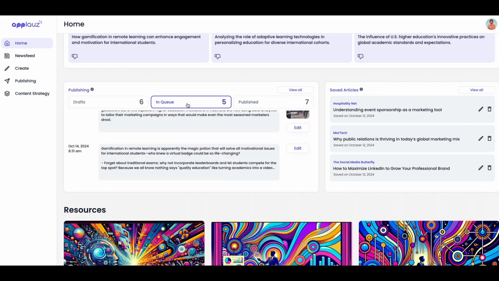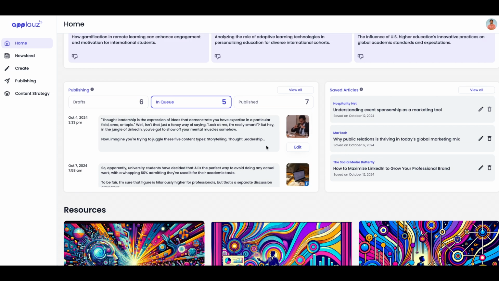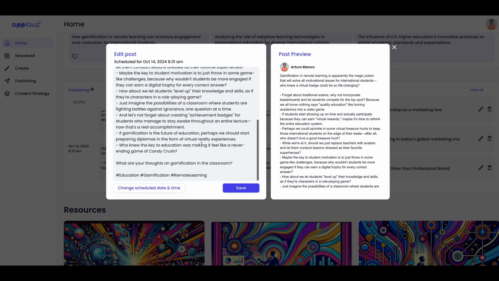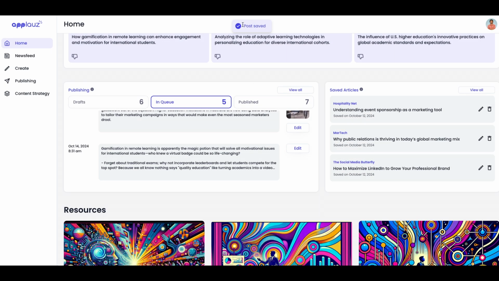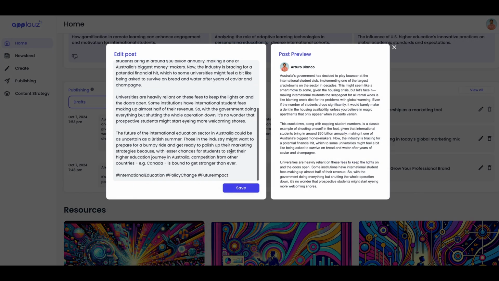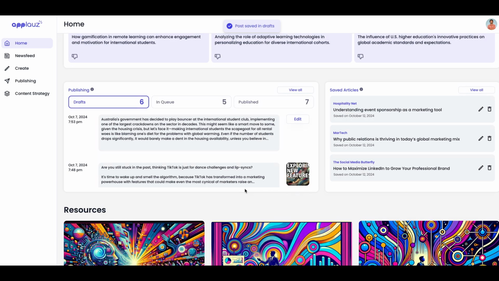So let's say you want to make some changes to any of these. For example, the one we just created, you can simply click on edit and it'll be back up here. You can change the schedule date and time, or you can make some further changes to the post. Once you're happy with it, you can simply click save and it'll go back to the queue. And you can see that with the banner here, which says post saved. So that's publishing. If you look at drafts, same idea. You can click on edits, you can make some changes, and then you can save them. However, if you want to take a draft into queue or publish it, you will have to go to the publishing section. Then lastly, we have saved articles.